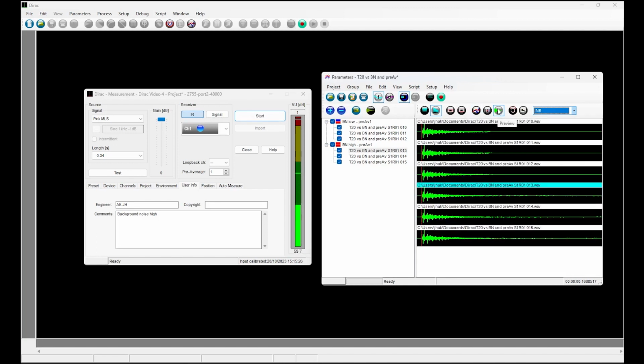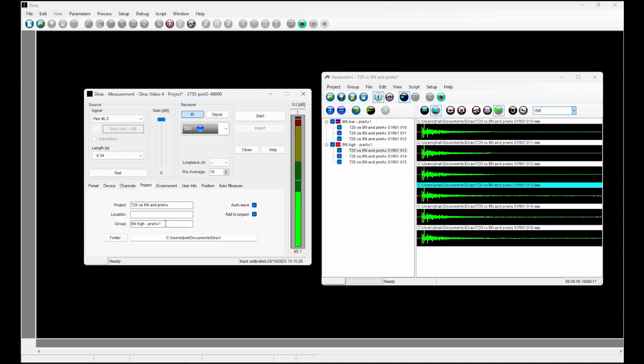Now we repeat the measurement at a pre-average count of 16, aiming at an INR improvement of 12 dB. In preparation, on the Project tab in the Measurement window, we enter group name Background Noise High Pre-Average 16.